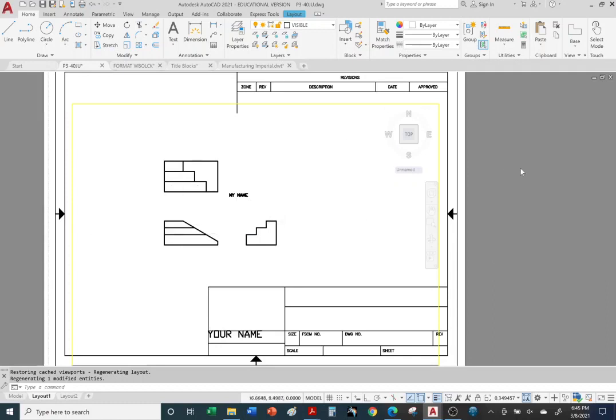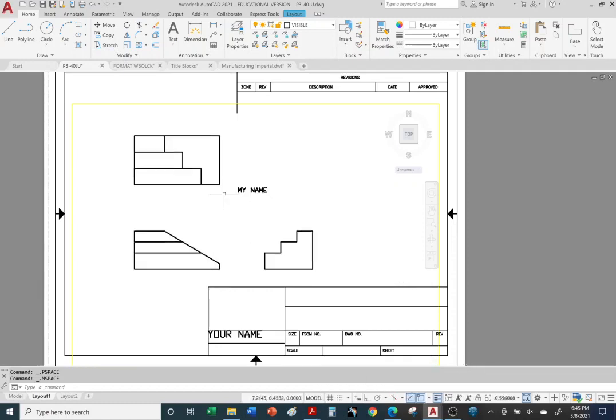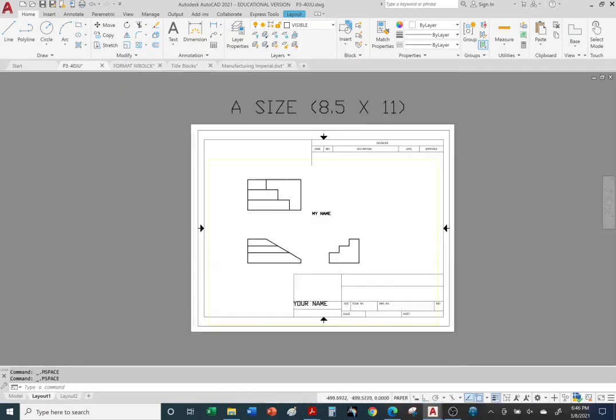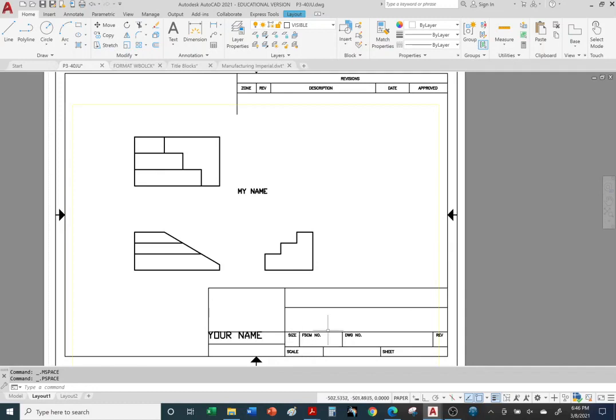Once you're done working inside, double click outside. If you're having trouble double clicking, there's this yellow box. That's a viewport. Let me just click outside the box. There it is. Another way to jump between model space and paper space is this button here. If I click on it, I'm back in model space. If I click on this model button, I'm back in paper space. So now I can start writing text in a title block.